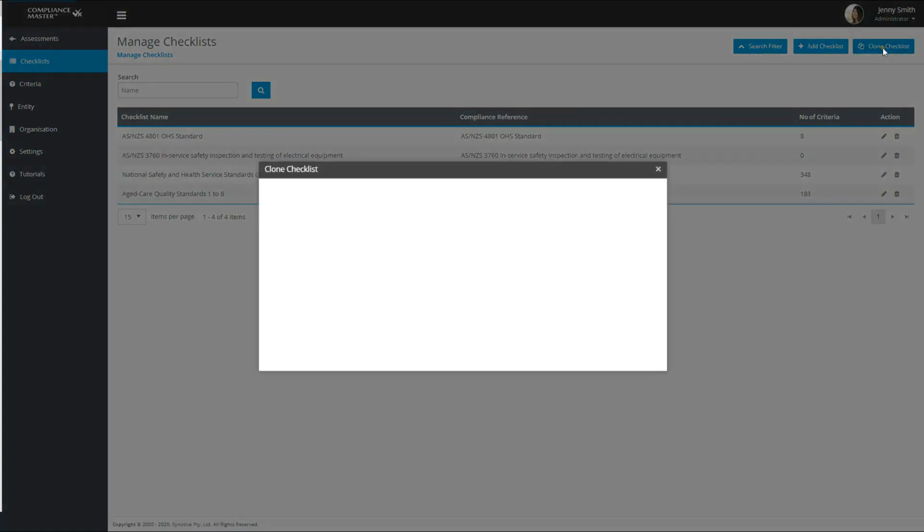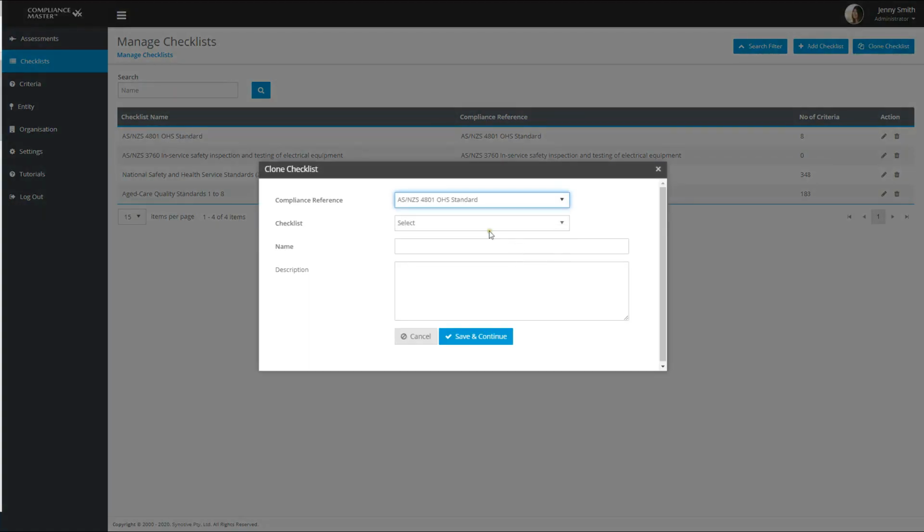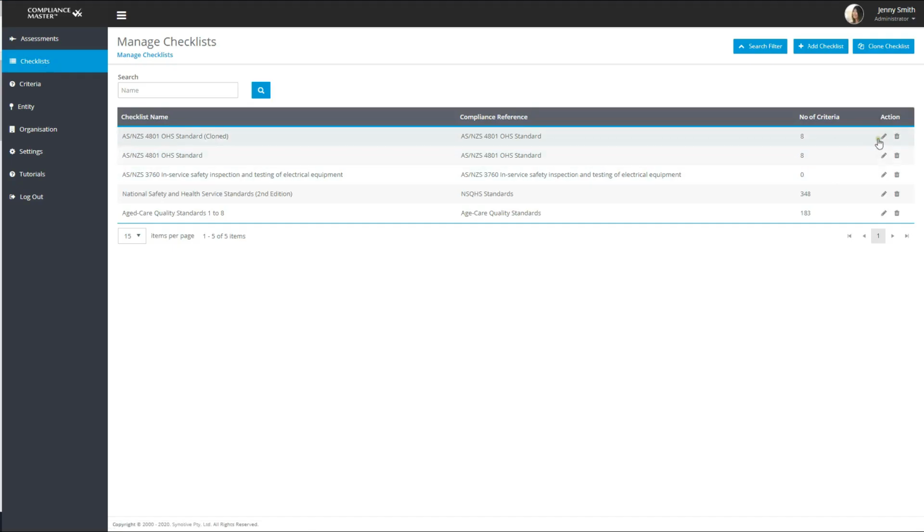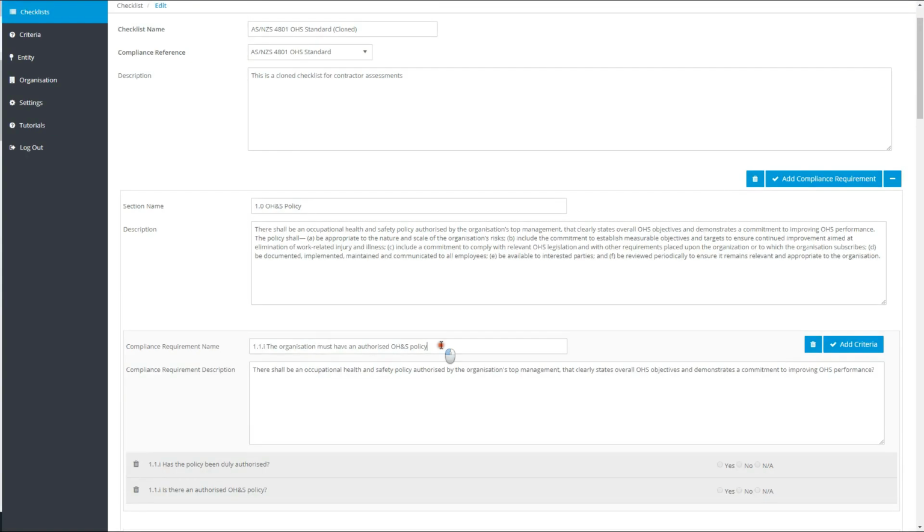To do this, simply open the Checklist module, click on the Clone Checklist button, select the appropriate compliance reference and the checklist you want to clone, give it a unique name and description, and select Save. Then it's just a matter of opening the Clone Checklist template and making the necessary changes.